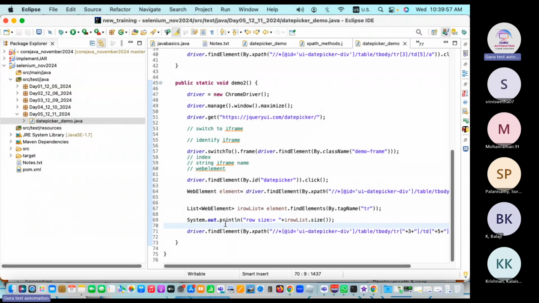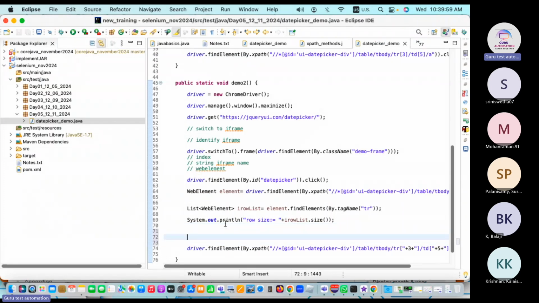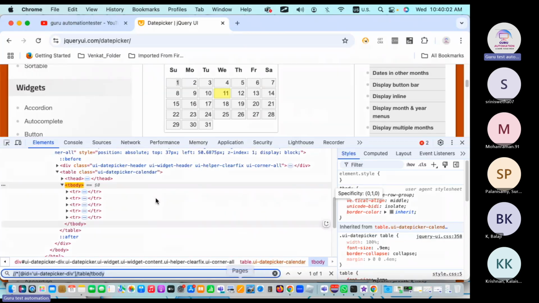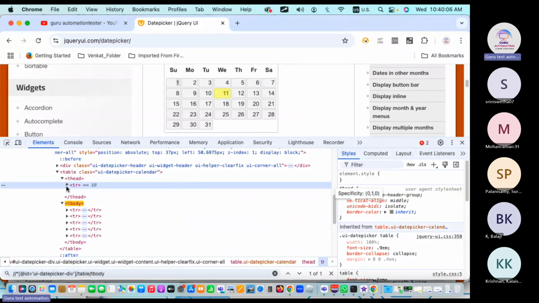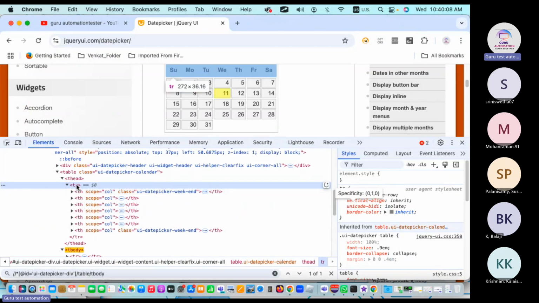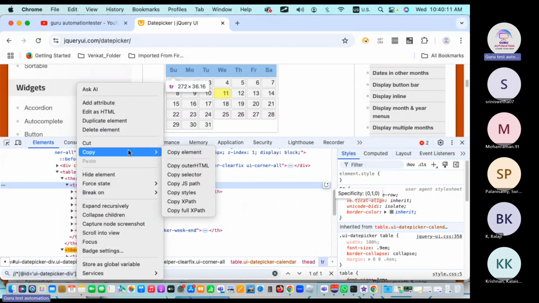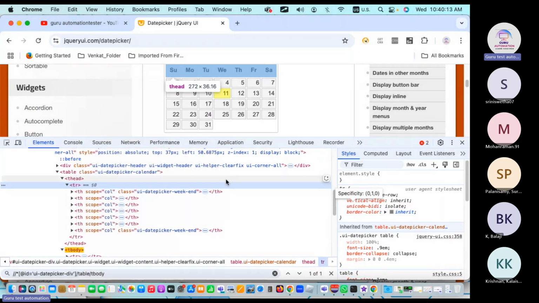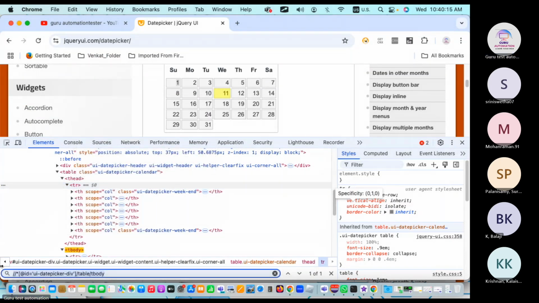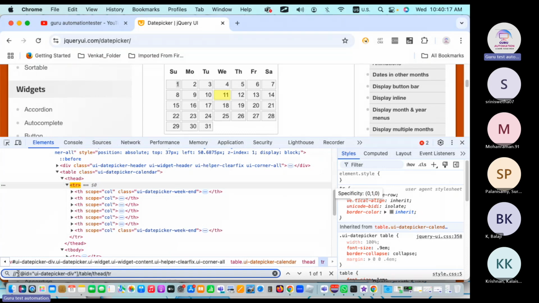Right, we got the size, and you can get the column also. For the column, you can take anything. You can take the XPath from this location also. Fine. So tr, yeah, same thing. You just need to give header. Actually, head means header. Okay, that's it.